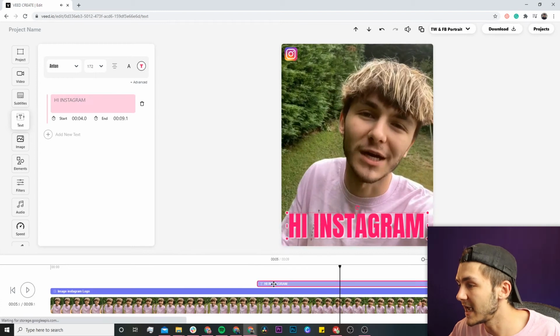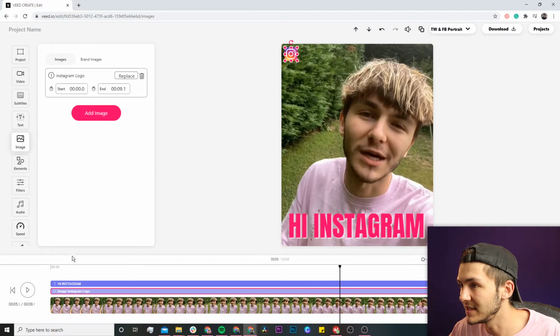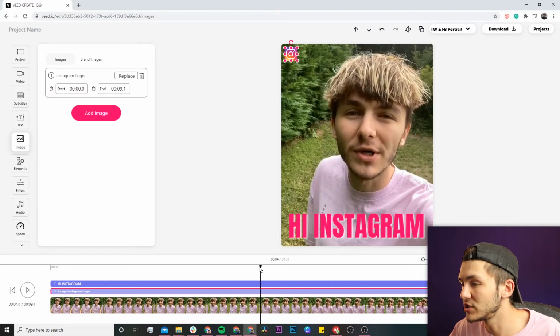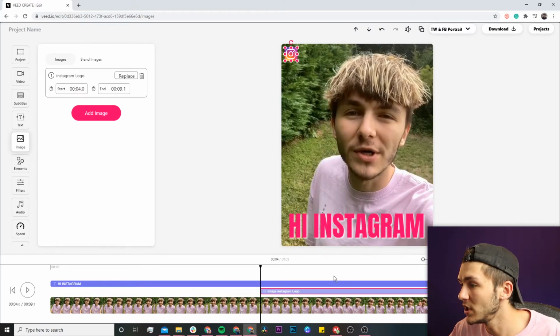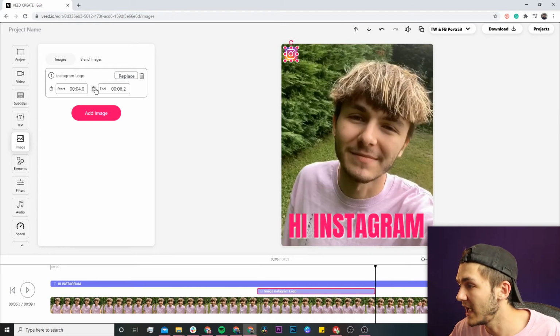I accidentally did that for the text, but you get the idea. I can also click and drag it on the timeline. Now let's go back to the image. Here we go. This time, if I want the image to appear here, I click on the stopwatch. And let's say I want it to disappear here, I click on the end stopwatch.